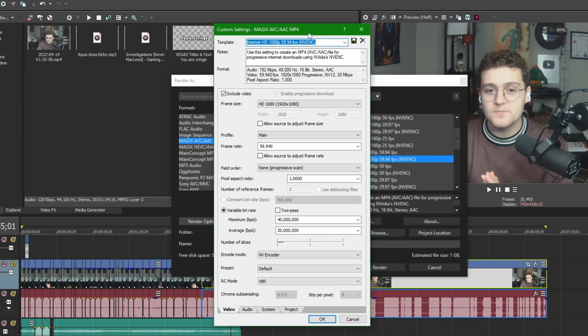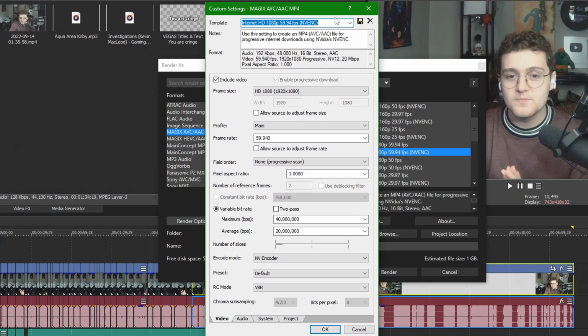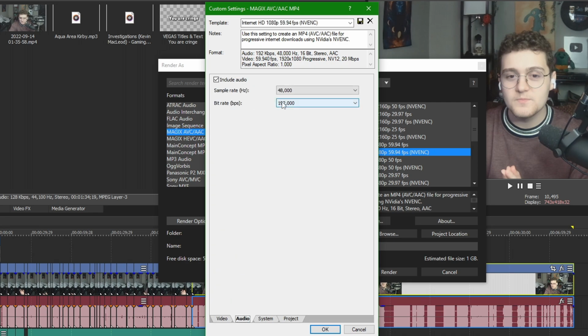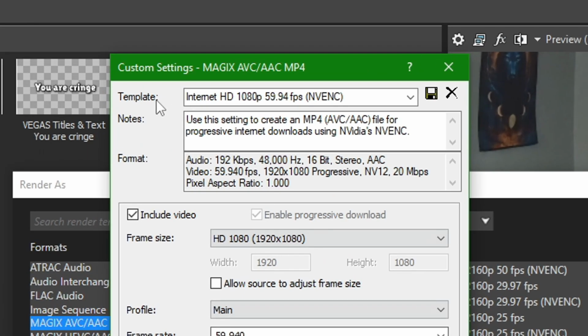When you click that, it opens this window, and what you can do here is essentially just copy everything I have down right here. Frame size 1920 by 1080, frame rate about 60 FPS, pixel aspect ratio 1.0000, maximum BPS 40 million, average BPS 20 million, RC mode VBR, encoder mode NV encoder, preset default, all this stuff. Also with the audio, you can do this as well if you want. Regardless, once you're done, then what you want to do is go up here and rename it. So change this name to whatever you want it to be.